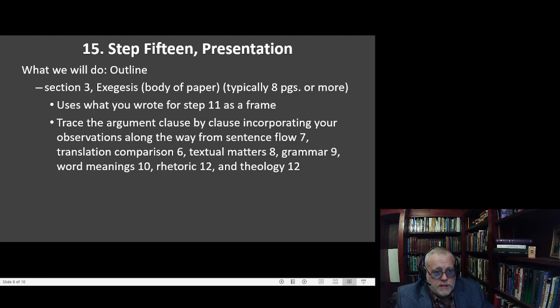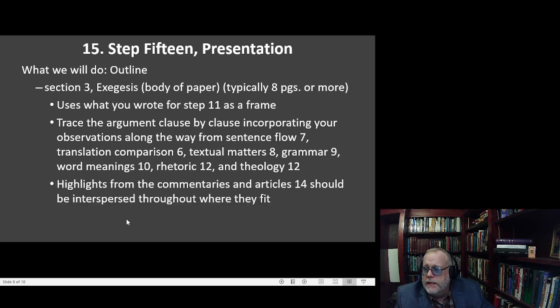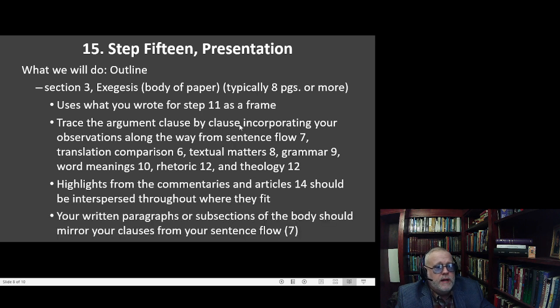If you look at commentaries, that's how they do it. They go clause by clause or phrase by phrase through the section. And you're doing a mini commentary on one paragraph. All right. Highlights from the commentaries and articles from step 14 should be interspersed throughout where they fit. You're using 11 as the frame, but you're using all the other steps to provide information to fill in the frame for this section. All right, your written paragraphs or subsections of the body should mirror your clauses from your sentence flow in step 7.